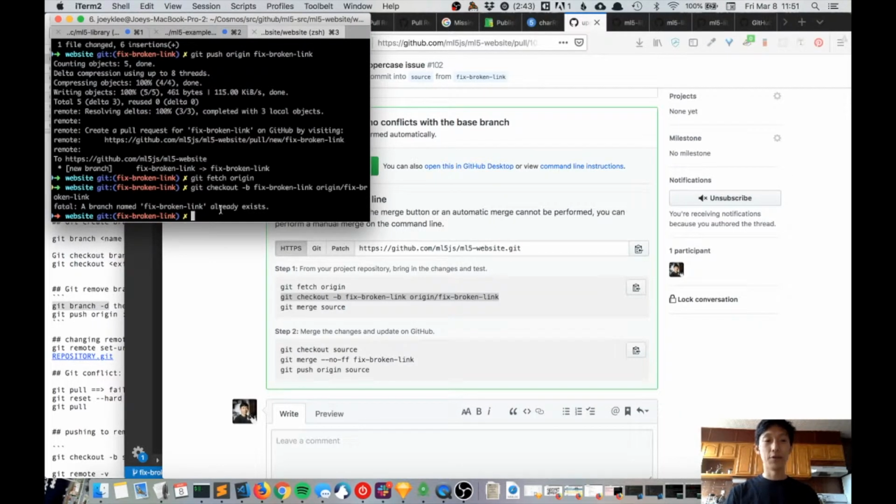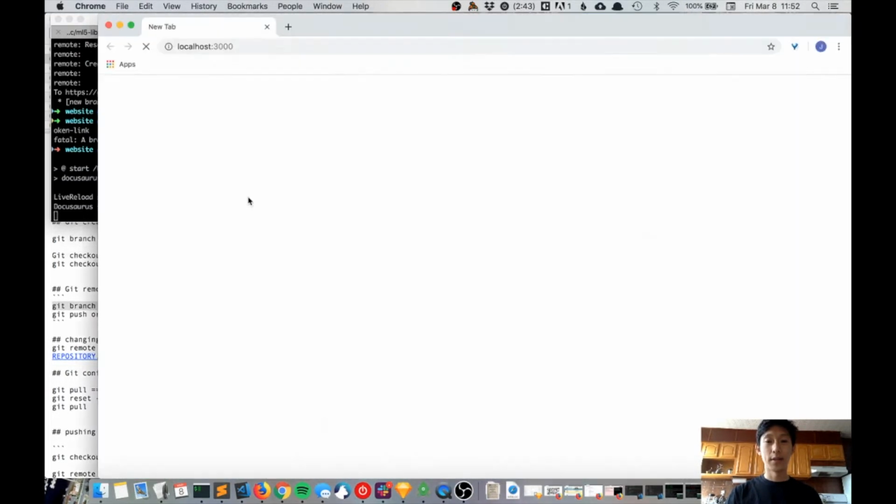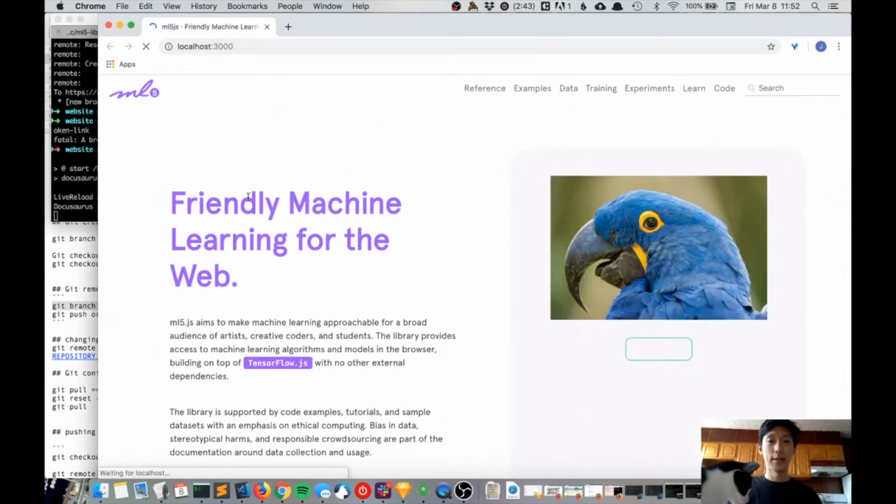What you're going to do is make sure you're in the website directory of that repo, and you're going to say npm run npm start. And so you're going to now review those changes that were updated.